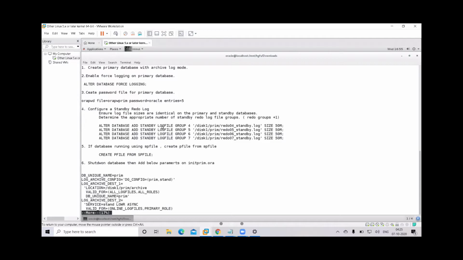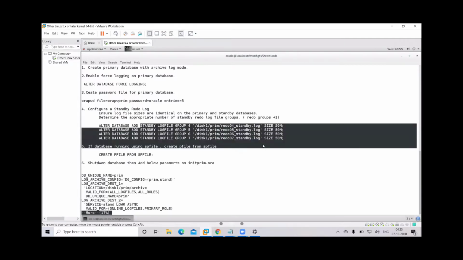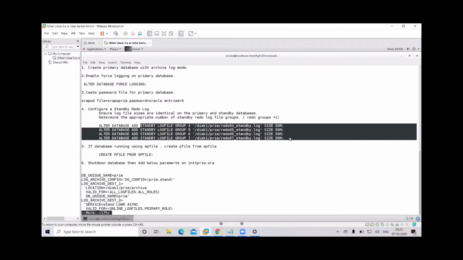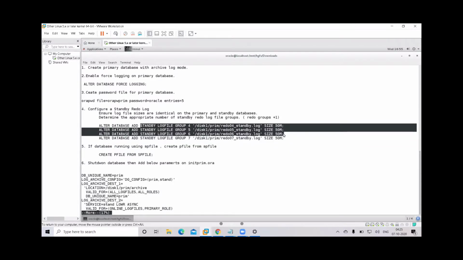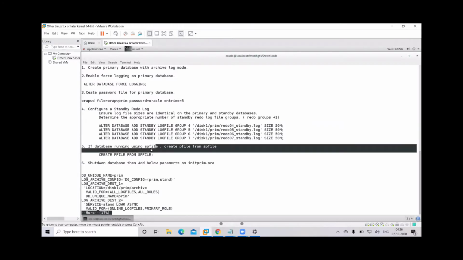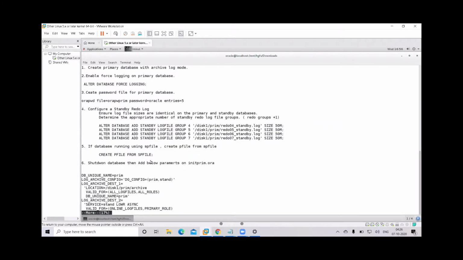And once the primary becomes the standby, these redo log files will be used for recording the changes. So you have to have separate standby log files, and these will only be used whenever it is in standby mode. If it is not in standby mode, these will not be used. And if the database is running using an SP file, create a PFILE from the SPFILE.